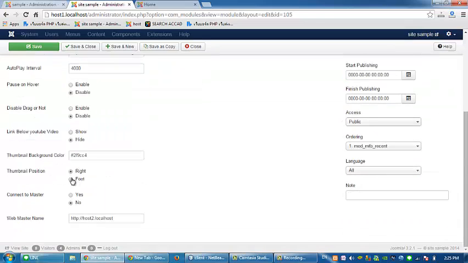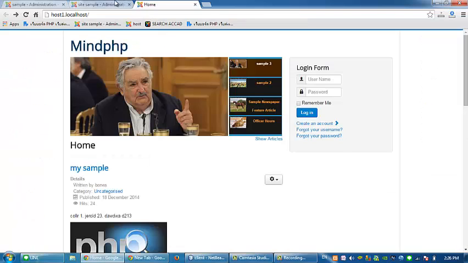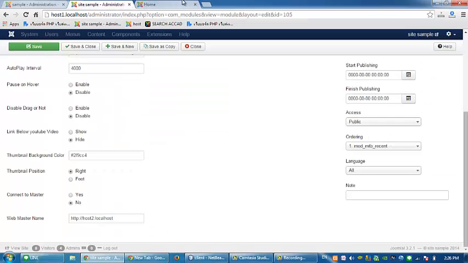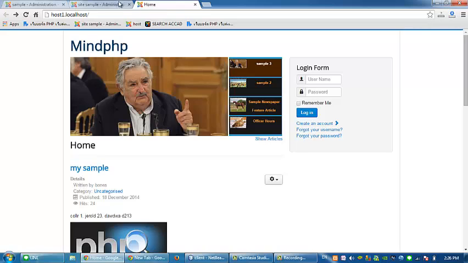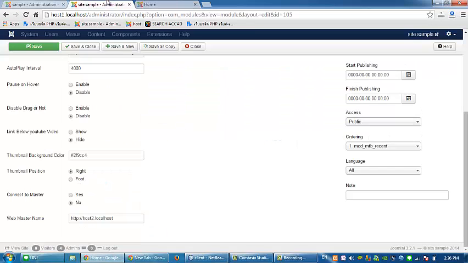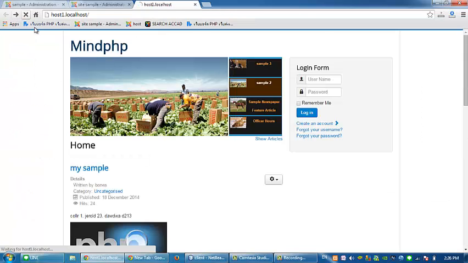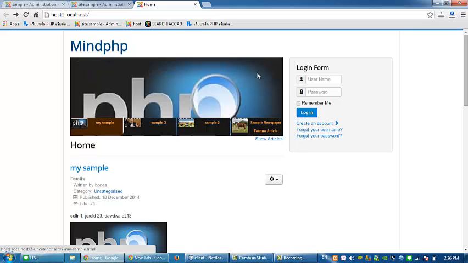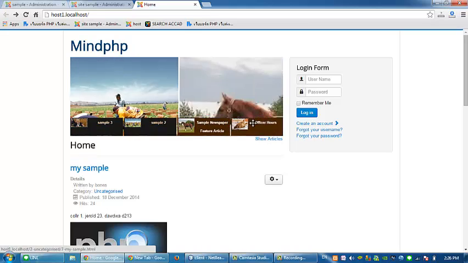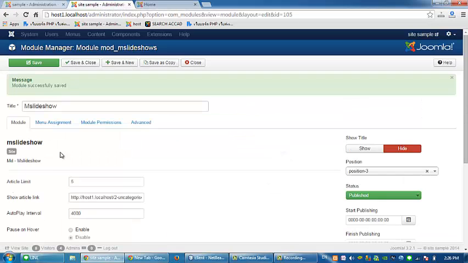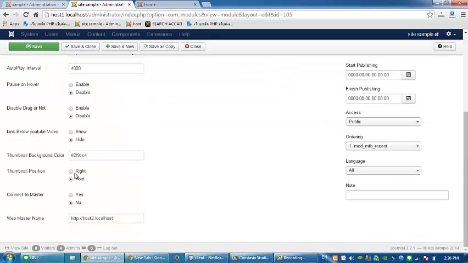Thumbnail position. You can choose between right or bottom or foot. So let's try this foot. The thumbnail is transferred to the bottom. It depends on you if you want right or bottom.